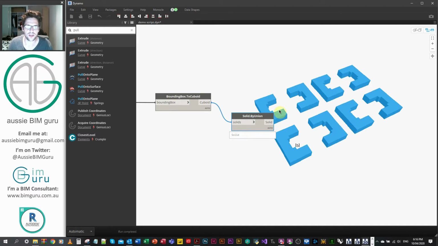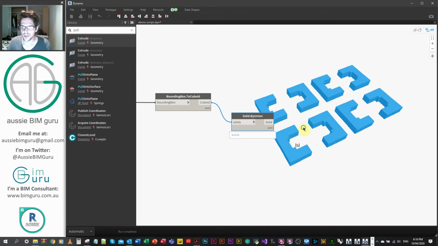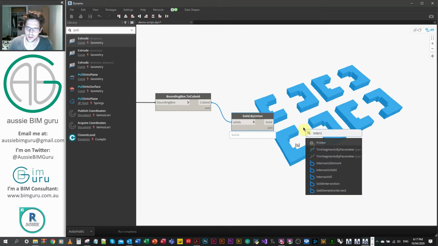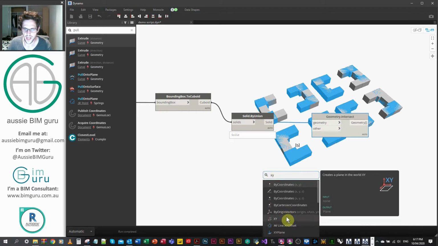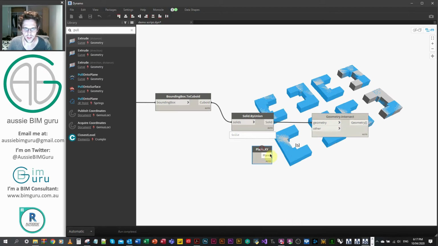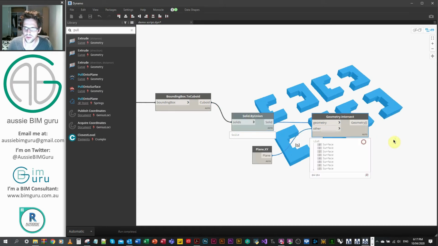So we do need to find a way to break these apart into something that we can process. What we're going to do in this case is intersect these cuboids. This is a really handy trick that I use quite a lot, where you intersect a solid with a plane. So I'm going to intersect it with the XY plane, because these are sitting at 0 at the moment in my model. And what we'll be left with is a set of surfaces.